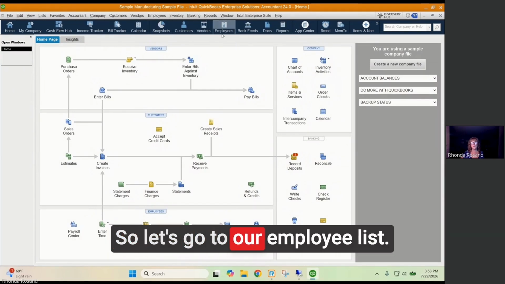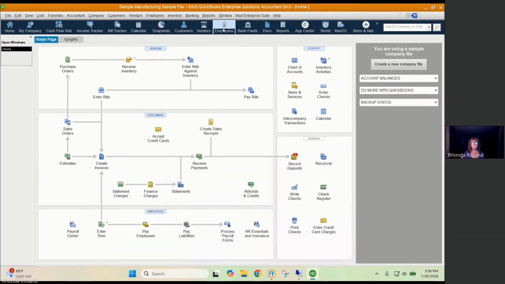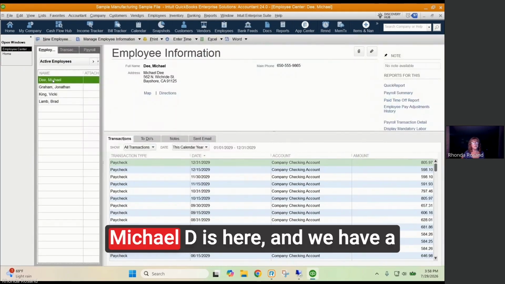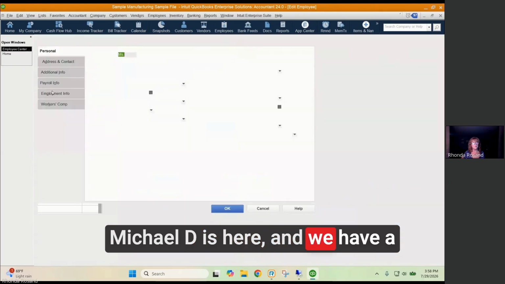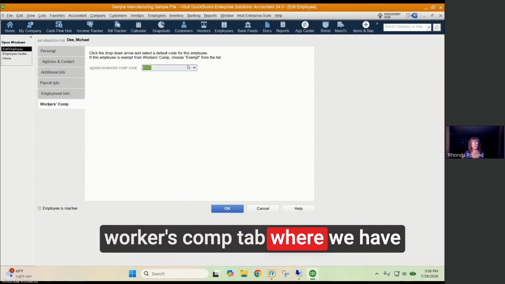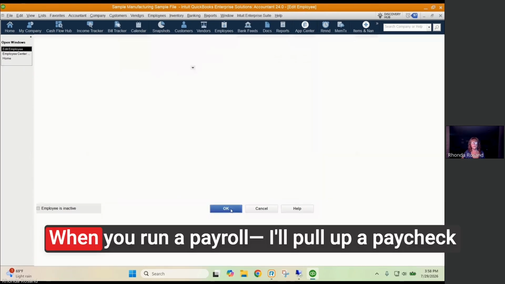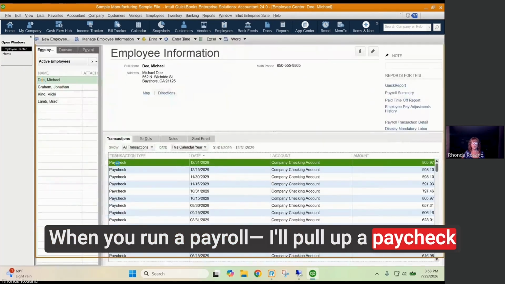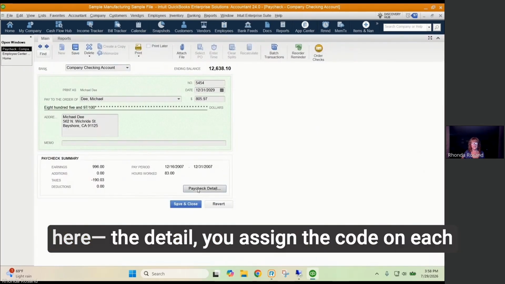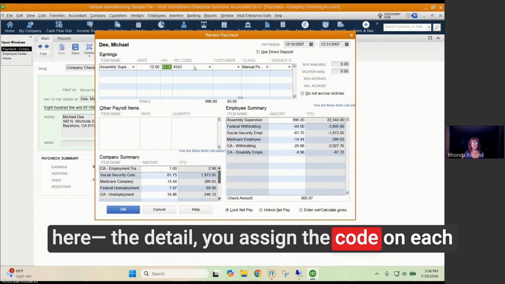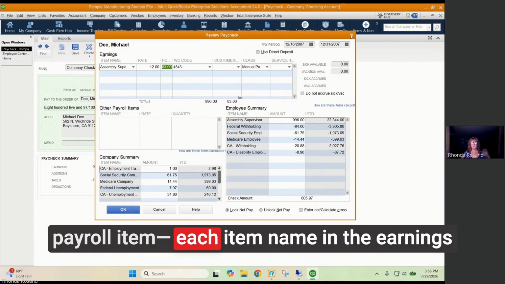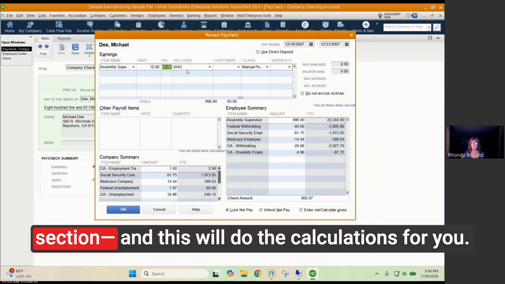So let's go to our employee list. Michael D. is here, and we have a workers' comp tab where we have assigned him as the shop foreman. When you run a payroll, I'll pull up a paycheck here, the detail, you assign the code on each payroll item, each item name in the earnings section, and this will do the calculations for you.